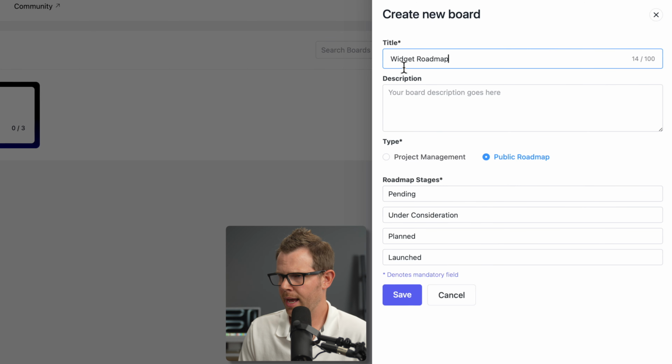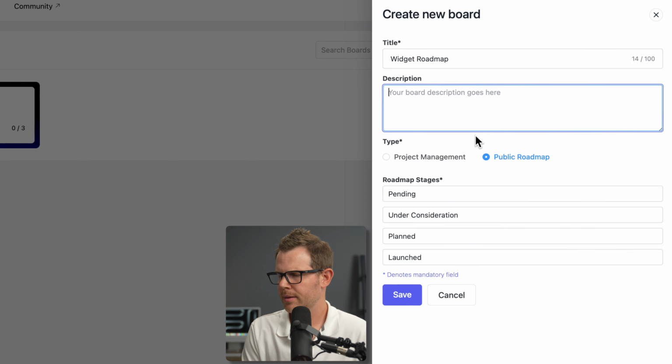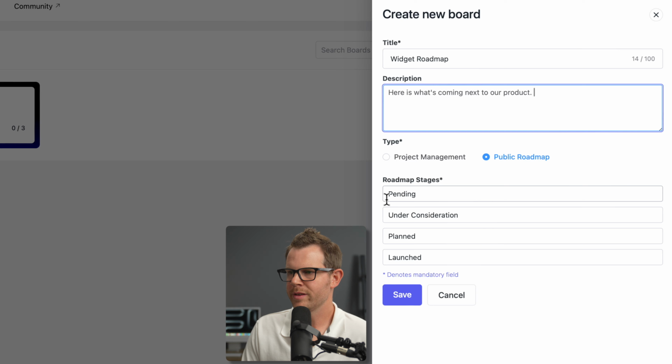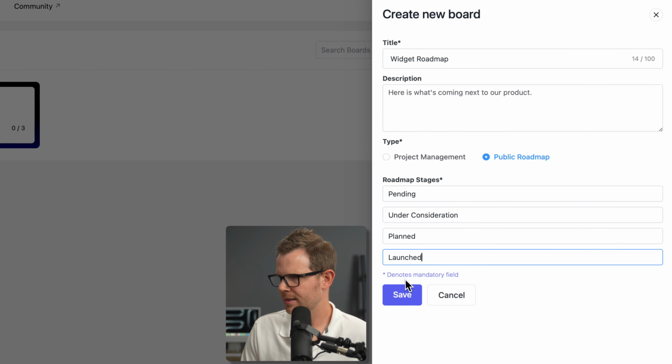So let's fill this out. I gave it a title, widget roadmap, a description. Here's what's coming next to our product. And then we've got some roadmap stages, just like we used for Kanban boards. Pending, under construction, planned, and launched. I can add a new stage, I imagine, maybe not. Oh, looks like you cannot add or remove any of these stages. Very interesting. Well, we'll dig in after we actually create it. Roadmaps just came out, so this might change in the future.